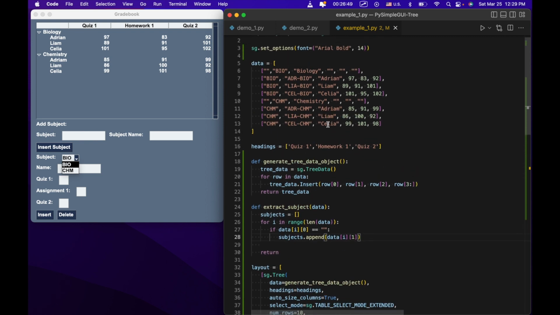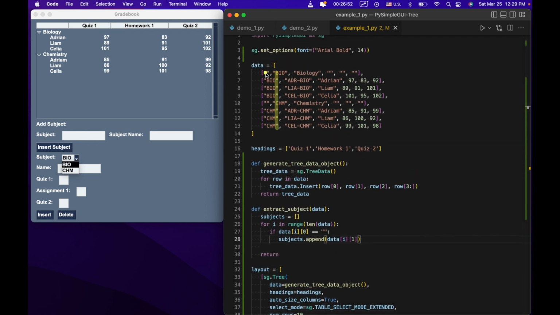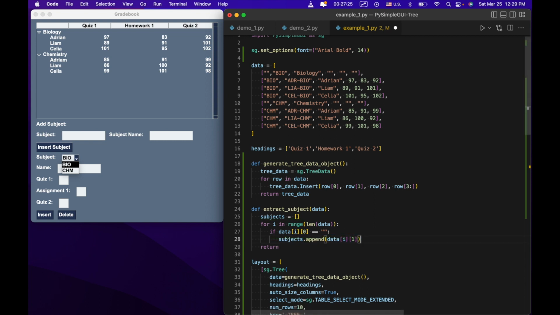So what this is saying is we're going to go through every element in this array, right? And if the first element in the subarray is blank, then we're going to add the next element, which is going to be the subject code. We're doing this because only parents are going to have an empty string at position 0 in their array. And if that's true, we're going to add what's at position 1, which would be bio or chem in this case. So as a result, we'll be able to add all of the relevant subject codes to our subjects array. So we've got that right there. And then once we've gone through that process, we're just going to return subjects.